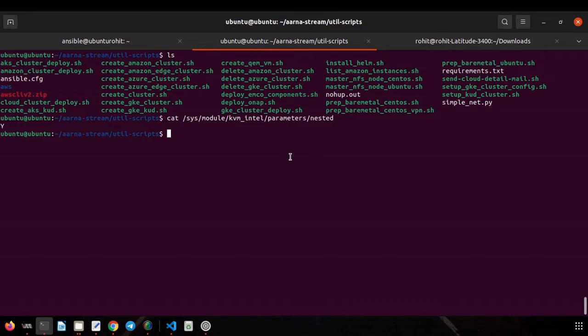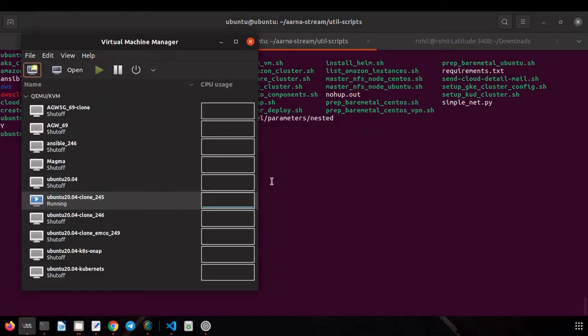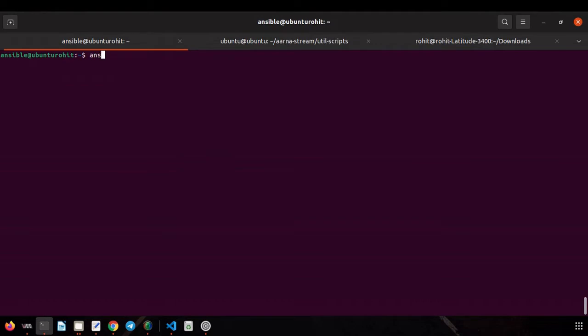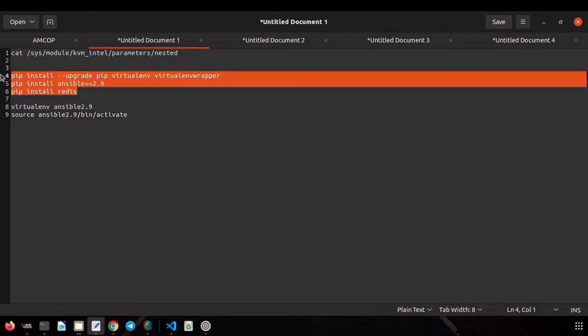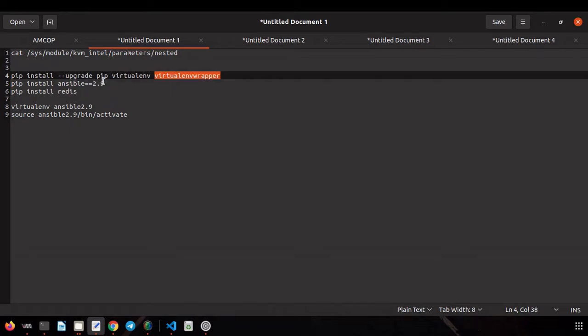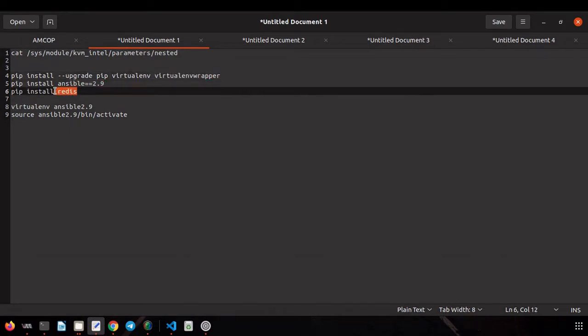Okay, so now the Ansible part is pending. Here I have installed Ansible. Currently, for that script we need Ansible 2.9 version, and by mistake I have installed Ansible 2.11 version. So we will not uninstall Ansible 2.11, we will virtually set an environment for the 2.9 version. I have done these pre-steps: pip install virtualenv, virtualenvwrapper, then the 2.9 version, then Redis also we need.